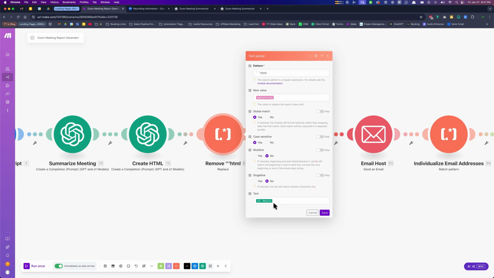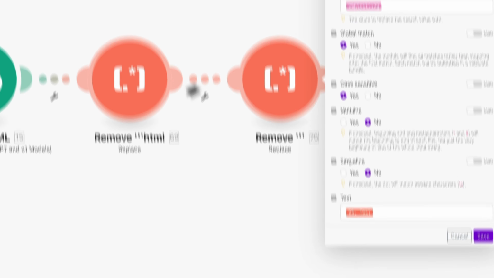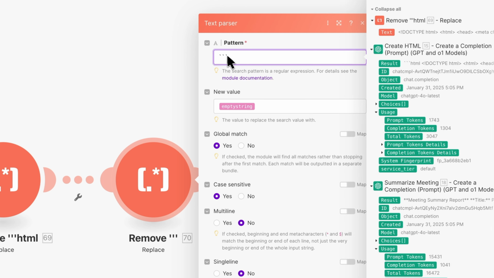And then the text that I'm referring to, what it needs to know it's going to be looking at, is the output from the create HTML. So I map it right there. And then the next one is the same idea, but it's targeting a different pattern, a different string, which in this case is these three apostrophes that are at the end of my HTML.